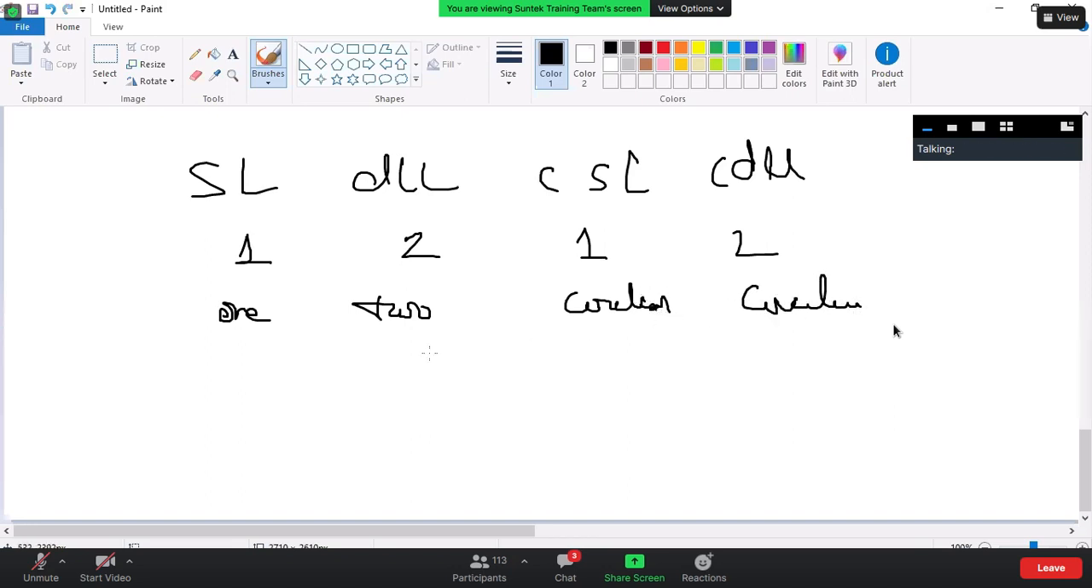Circular. Okay, and then what? Here there is one extra property, that last points to head. The same thing. Even in double circular linked list, this will happen.